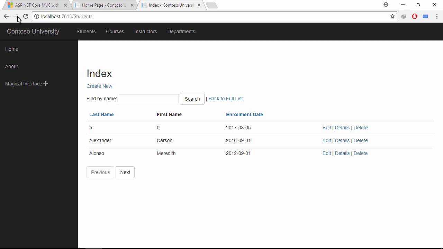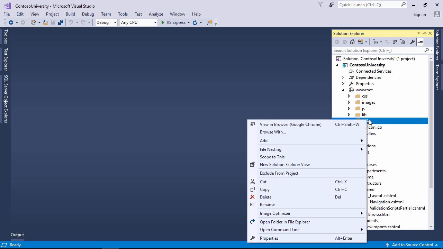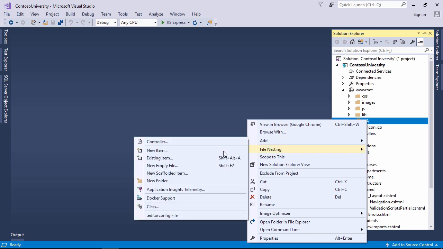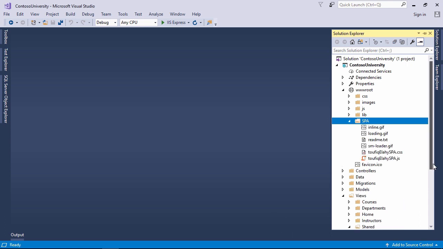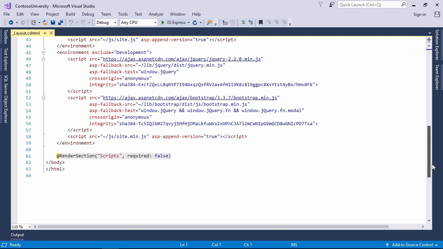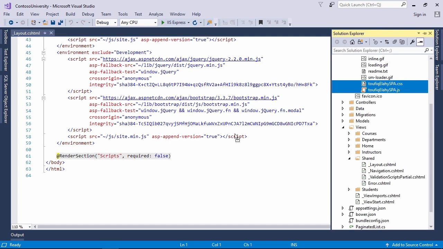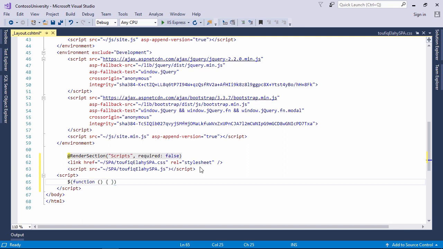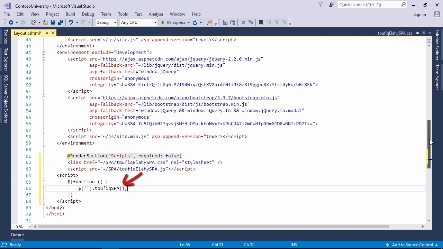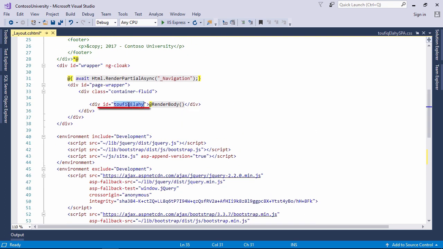Let's turn this application into a single-page application within 2 minutes. First of all, add my jQuery plugin and all necessary files. Then go to the layout.cshtml file and add this plugin at the end of the body tag. Now write jQuery code to call the function of this plugin. This ID selector must match with the parent ID of the render body.